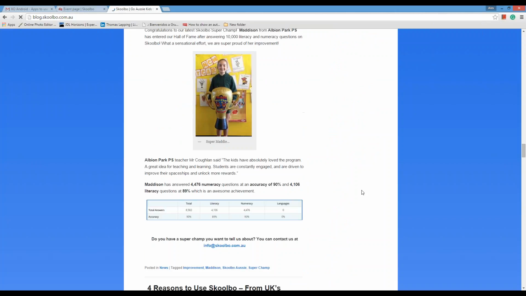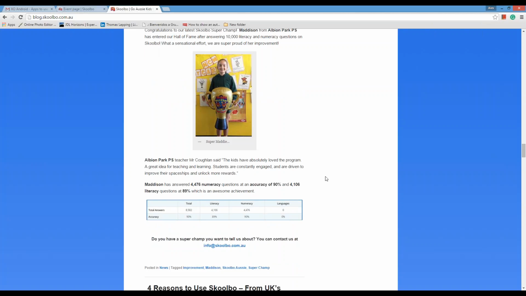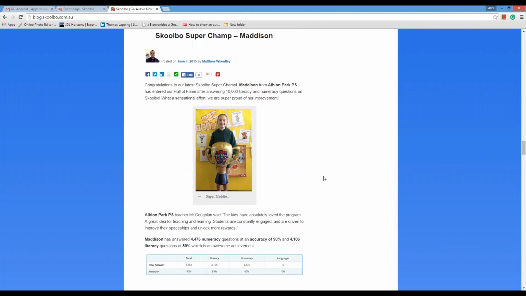So this is the perfect example. Madison answered 10,000 questions, which means she's a Skoolbo super champ. So we'll email the teacher and say, congratulations, you got a super champ in your class. Do you want a trophy to award to your super champ? And they say yes, and we send them this inflatable trophy, do a special blog post on them, put their stats up there, and send this to the school and you can share it out. So it's really cool motivation for the kids. Kids absolutely love it. They get their name on a website, they're pumped. So another cool motivator that you can use once you get it up and running.